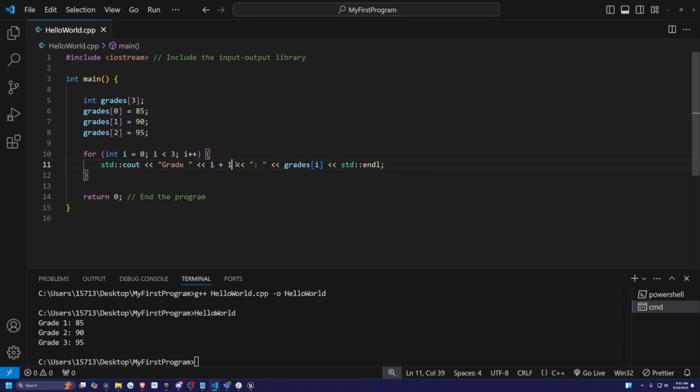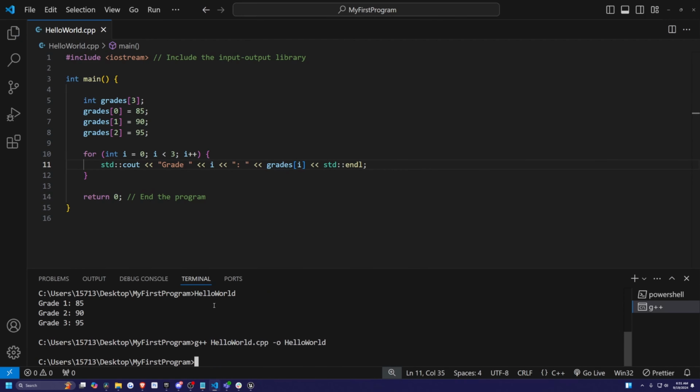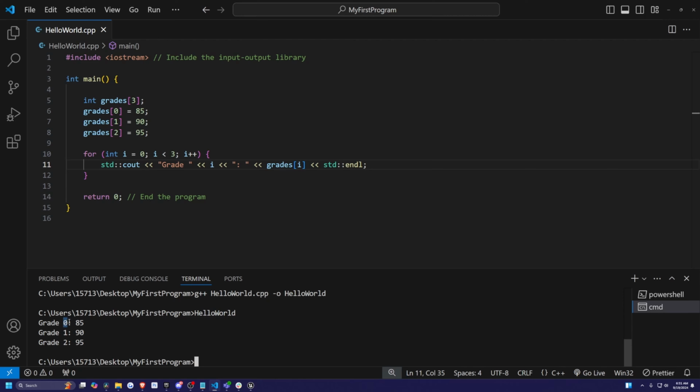And if I didn't do that plus 1, then it would look a little odd and not very user friendly, because then it would say grade 0, 85, 1, and 2, when we actually just want it to say 1, 2, and 3. It's just more readable for the user.